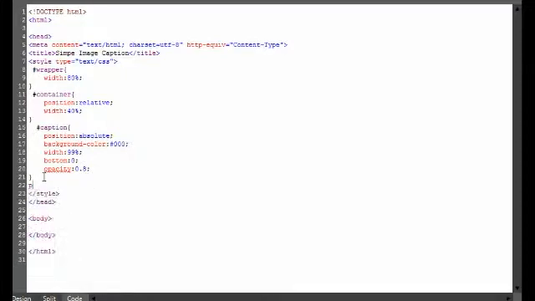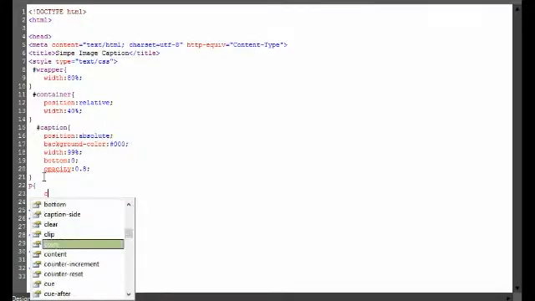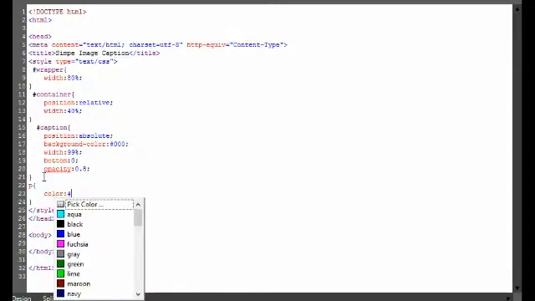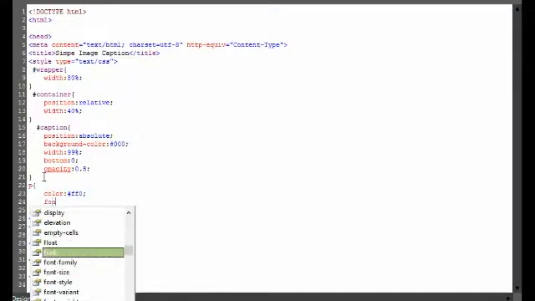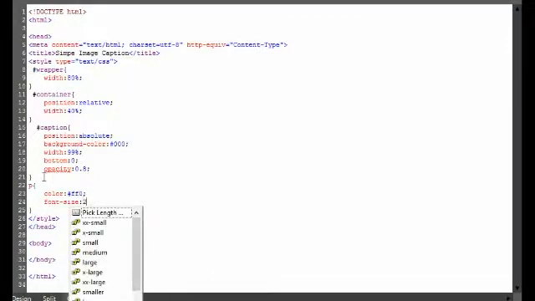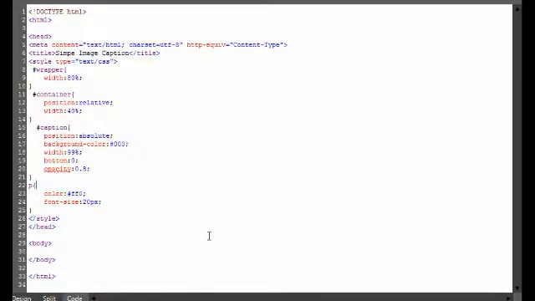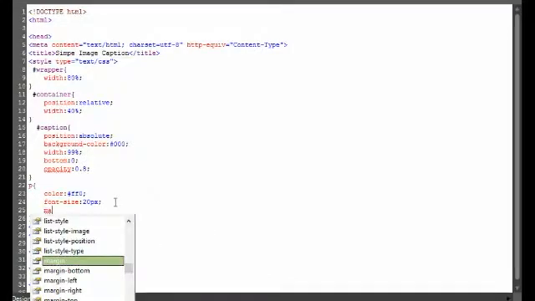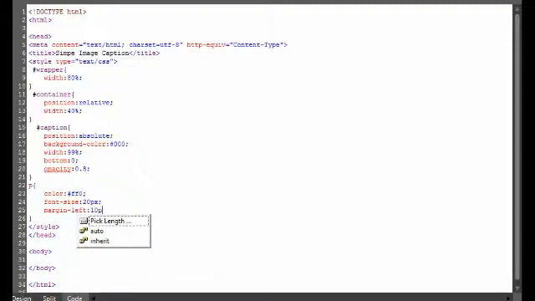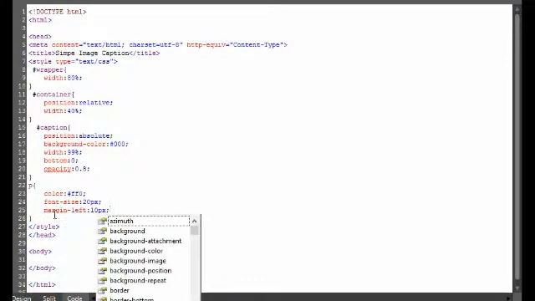This is my P, my paragraph. I'm going to give it a color of yellow, and a font size of 20 px. And then I'm going to give it a margin left. I think we are done here.